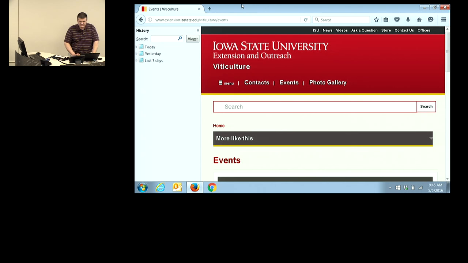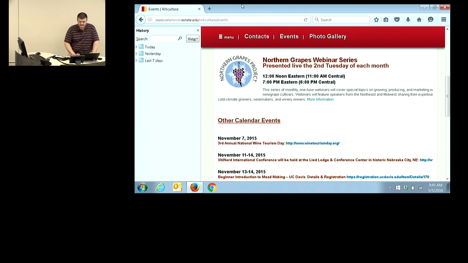Heading level 2, more like this, clickable, complimentary, blank, heading level 1 events, article, events frame, same page link jump to navigation, link graphic home, visited link, list of 4, heading level 1 events, heading level 6, heading level 2, heading level 2 Northern Grapes webinar series, heading level 3 presented live the second Tuesday of each month, separator, blank, heading level 5 12 o'clock noon Eastern 11.